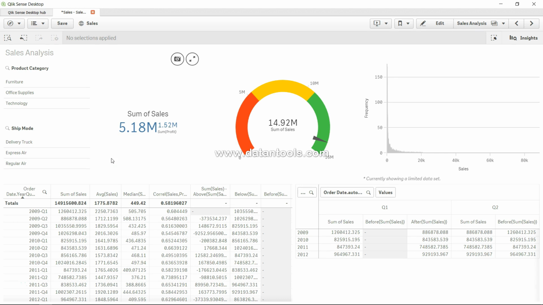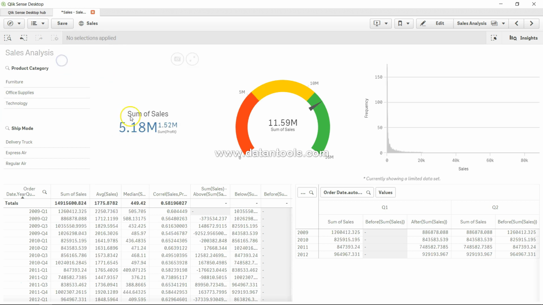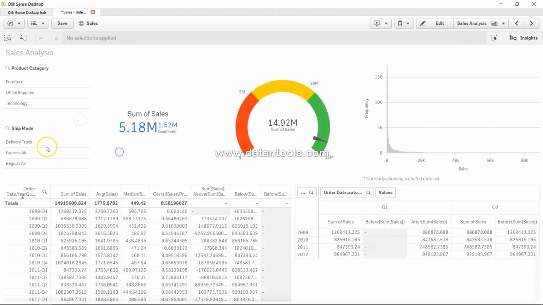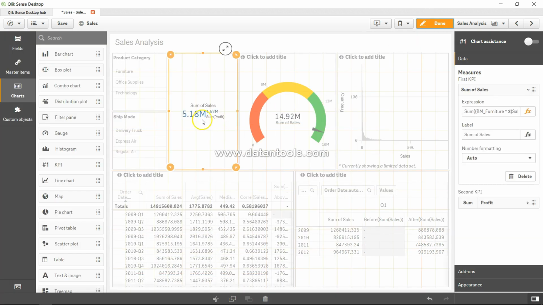In this video we will look at another way of achieving the output that we had achieved in the previous video. In the previous video, if you remember, we used the furniture bookmark. If I just select it over here, the value will still be 5.18 over here. So the bookmark we had used was along with the delivery truck. If this is something you want to use as a backend and not as a bookmark, then what you can do is go into the edit and come over here, 5.18.